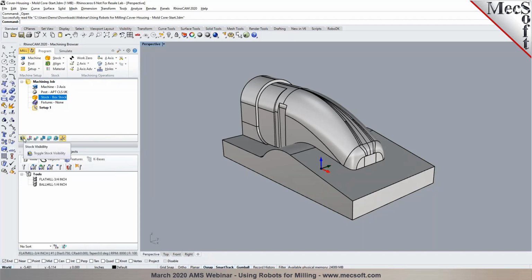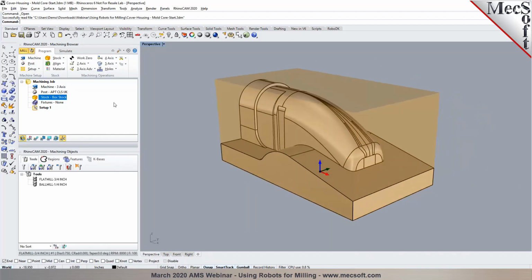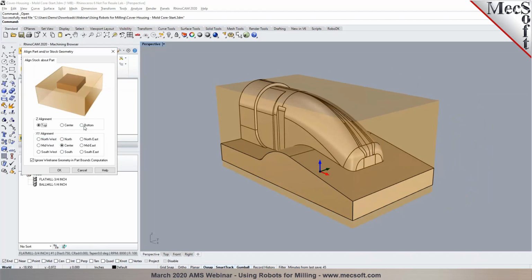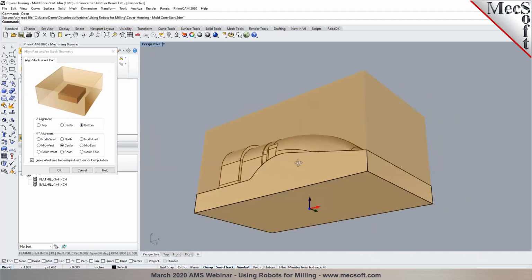Once you define the stock, we can display the visibility of the stock. The stock now appears on top of the part. You would then align the stock to the part. In this process, I'm going to align the bottom of the stock to be flush with the bottom of the part.